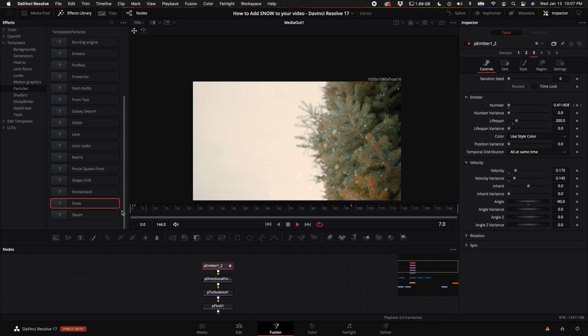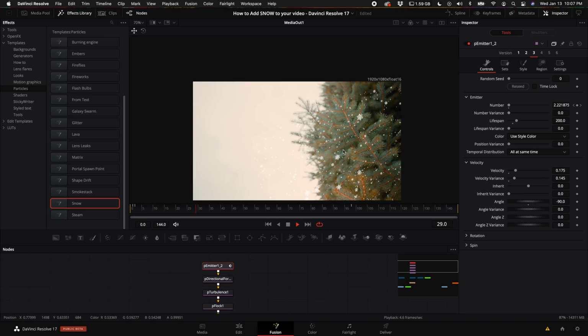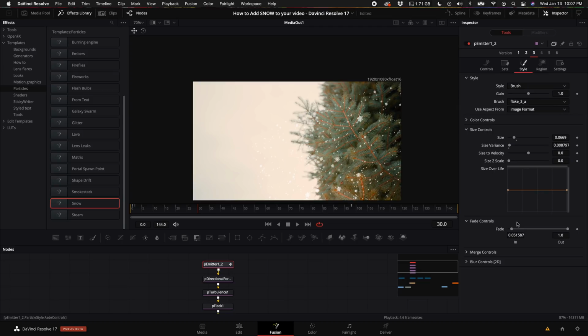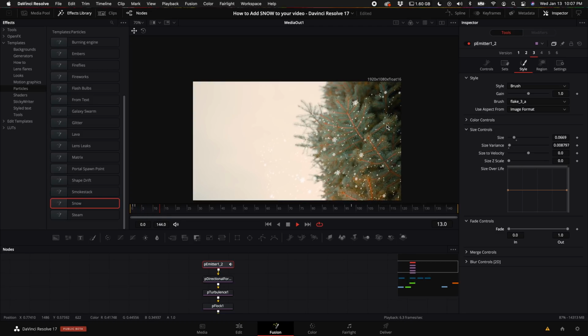And as you have noticed, the snowflakes fade in. If that's not something you want, you can come down here to the particle emitter, select that node, and come over to the style. Where it says fade controls, you can see it says 0.051587. You could just make that zero and now there will be no fade on the clip, and it should just start right then and there.